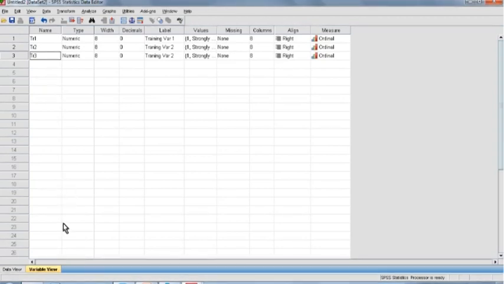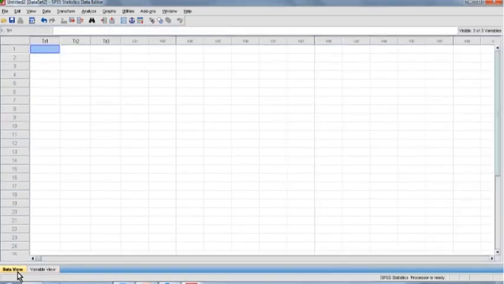we can click on the data view, which is shown on the left bottom side of the screen. Clicking on it, another screen like Excel appears, and here we can see the first 3 variables or the first 3 questions appearing on the heads of the first 3 columns. Now here row 1 shows the case or the first respondent.